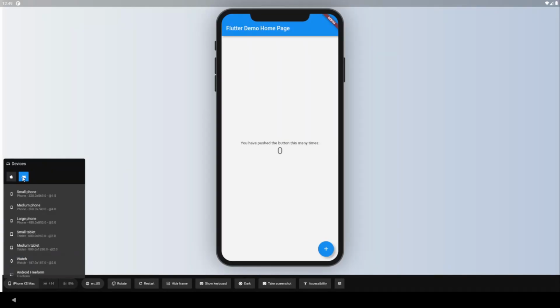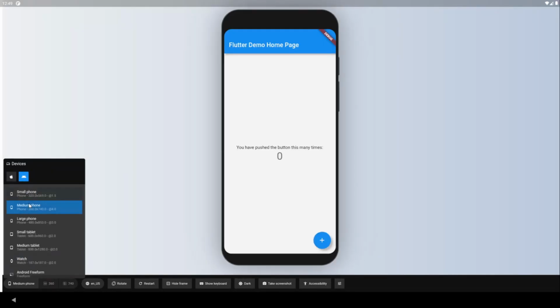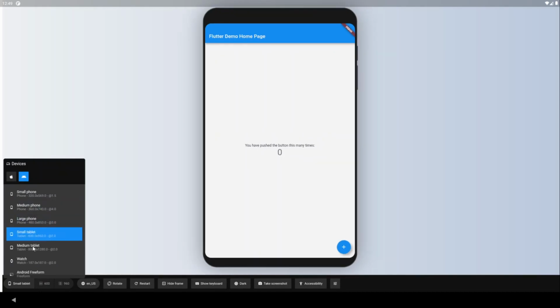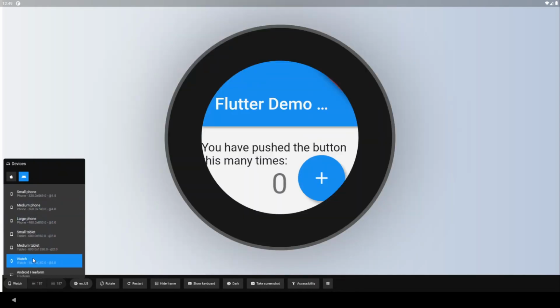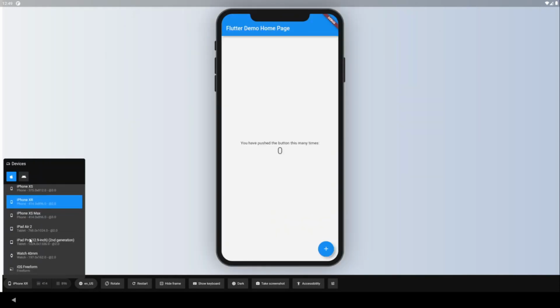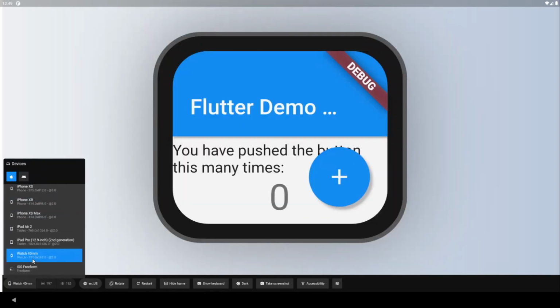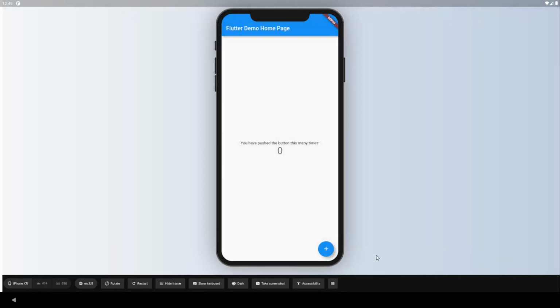In this video, we're going to take a quick look at the device preview package. It's really sick and I think you'll love it. Device preview allows you to preview your application on multiple devices. Here I have a large Android emulator and the device preview package allows you to switch between different device previews. It supports Android and iOS skins, even watches. You can also interact with the application.